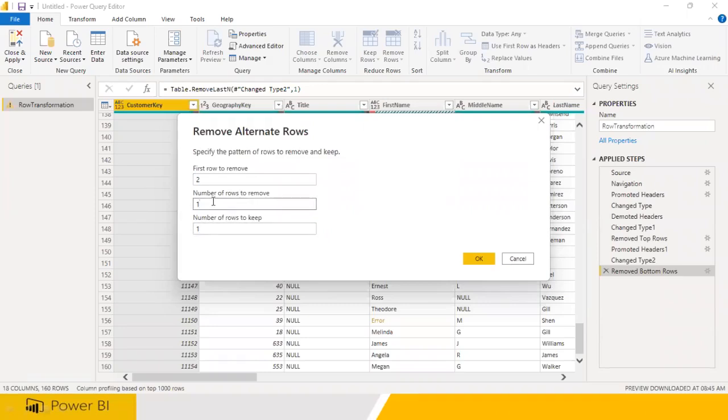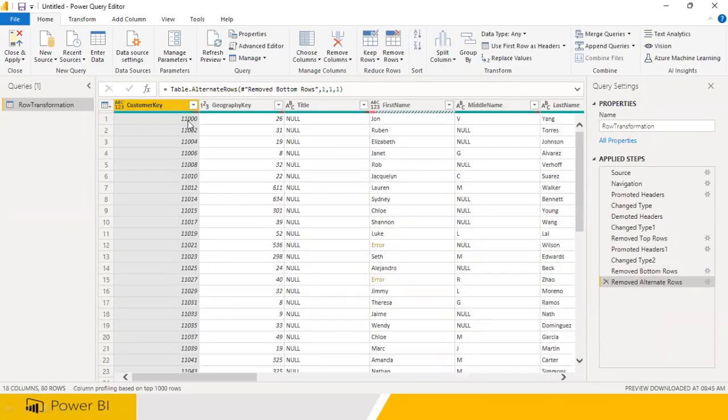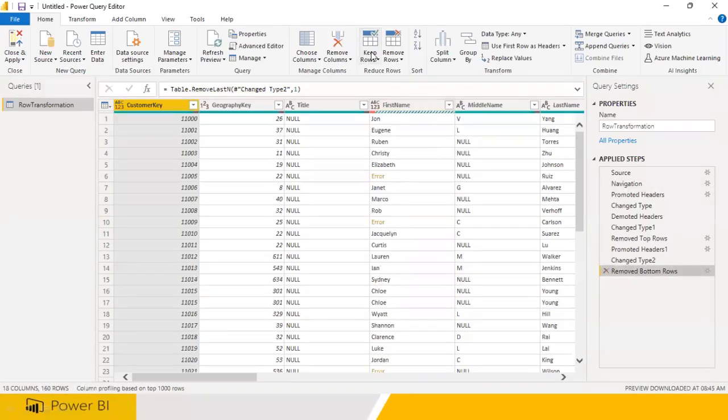So this is what is called, if you want to get odd or even numbers, you should be able to delete odd or even rows very easily. So when you click on this, the second row will be kept, and the next row will get deleted. Clear? If you want to remove odd or even numbers, you can use this.